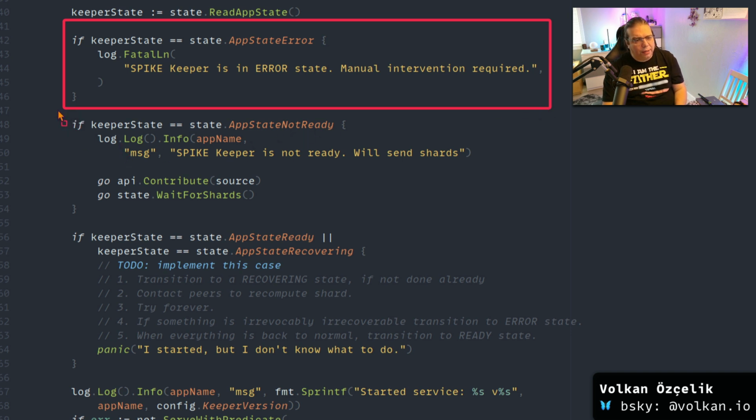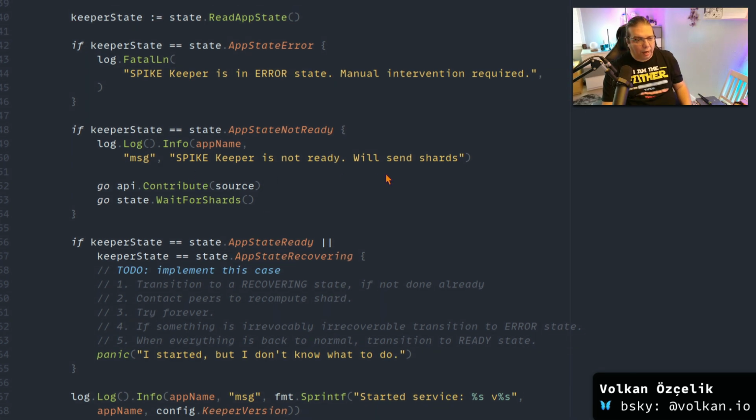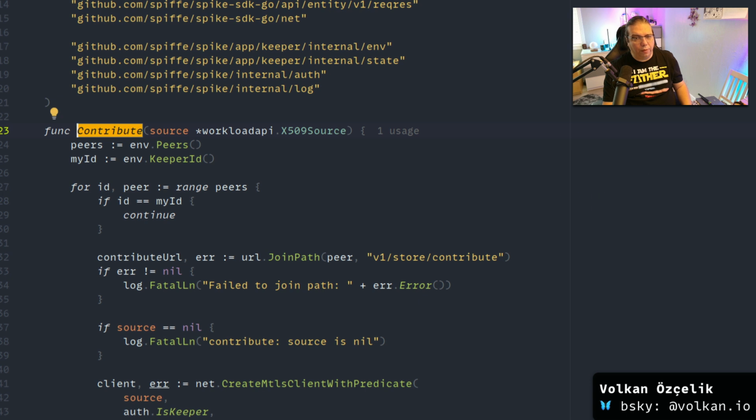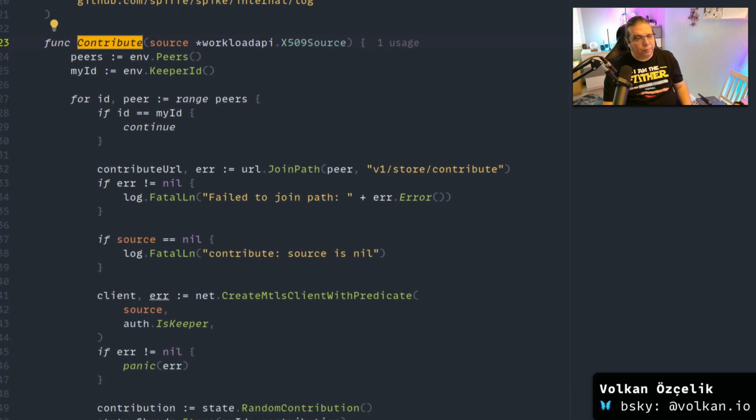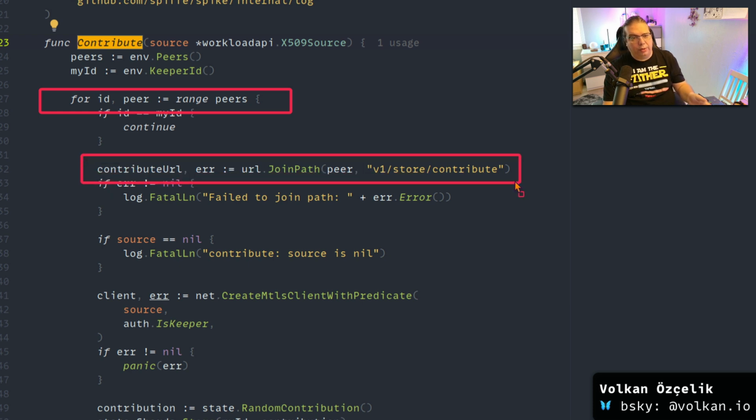And if the application is not ready, then we run 2 Go routines. One of them is to contribute its shard to other keeper instances, and the other is to wait for shards from other keeper instances. So let's dive into this contribution flow. So what we do here is, in a loop, we query through our peers. So for each peer keeper that we have, we ping a URL like v1 store contribute, saying, hey, I want to send my contribution to you so that you can store it.